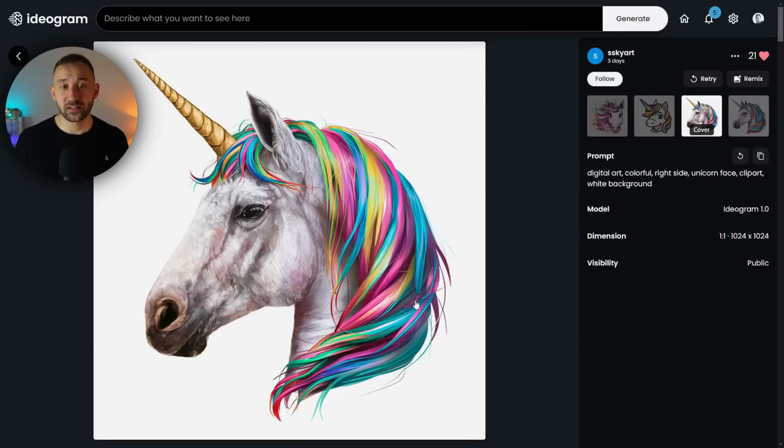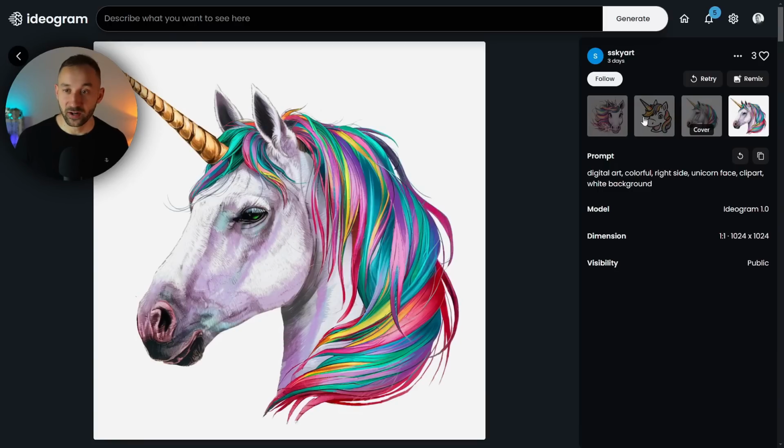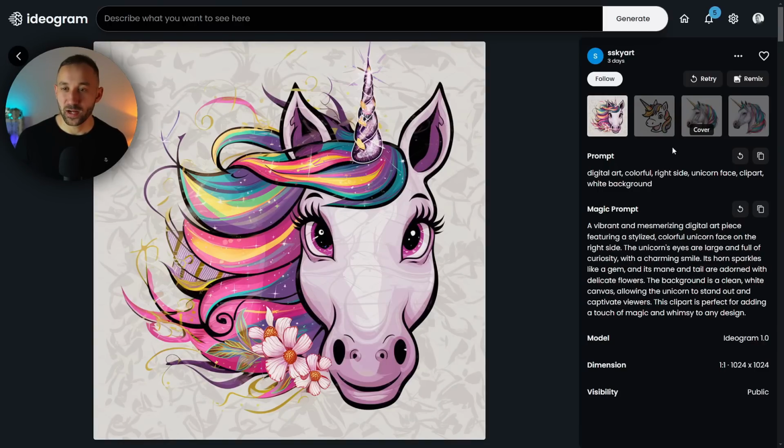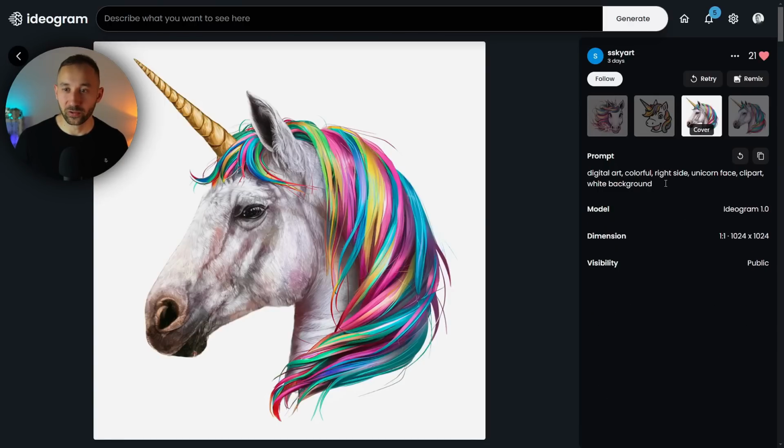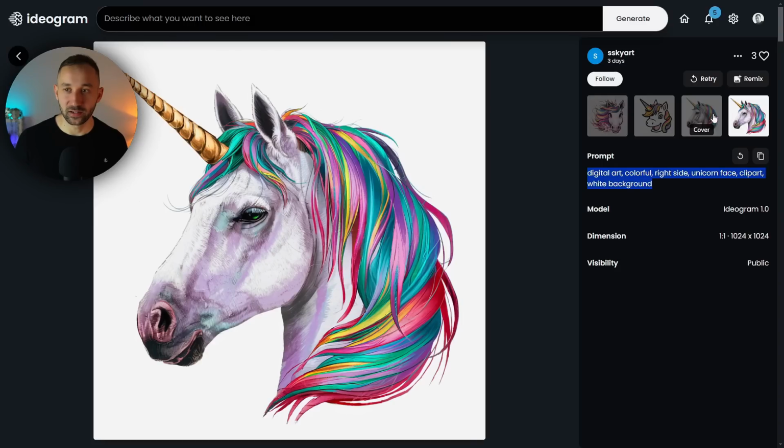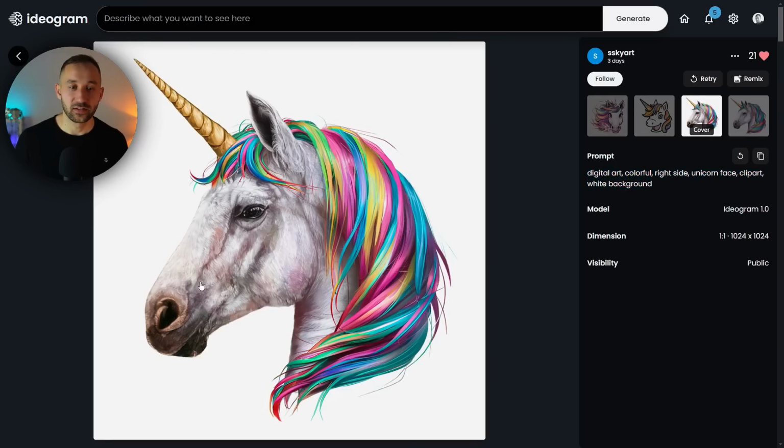Now, what I like about this result is that it's very easy to remove the background, and the prompt is very simple. So we've got digital art, colorful right side, unicorn face, that's the part that you can amend, then clip art, white background. Very easy, very straightforward. With the magic prompt, it actually turned out worse. So yeah, I like the result with this basic prompt at the start. And it's a bit more detailed, however, very easy to use for POD.